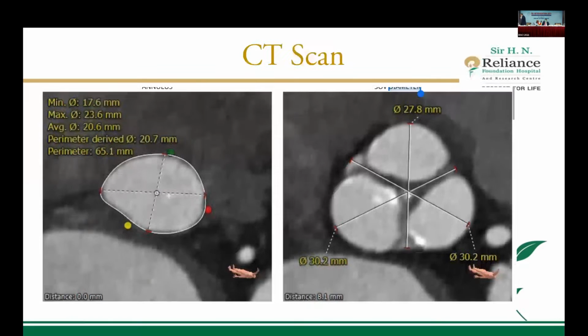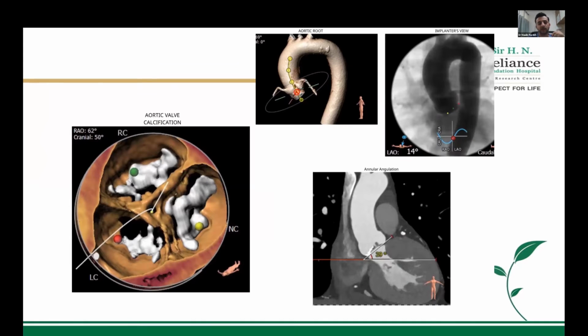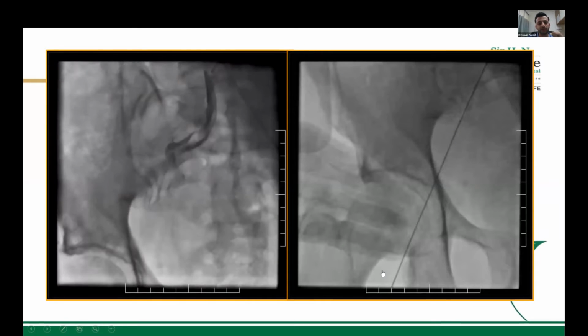So you can see it's a tri-leaflet tricuspid aortic stenosis. You can see the hockey puck appearance and the calcification. And these are the other pictures of the aortic arch. The LV is a small cavity, hypertrophied. Angle looks okay. So this is the first step.